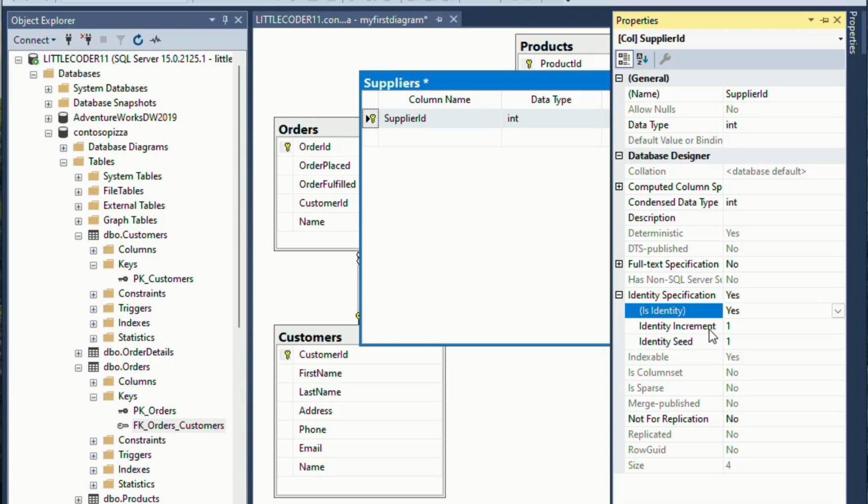So you'll notice here the identity increment and identity seed properties. The identity increment is set to 1 and the identity seed is also set to 1. The identity increment tells us the interval of our primary key. The identity seed tells us its starting number. So setting these both to 1 will give us a sequential primary key of 1, 2, 3, 4, etc.